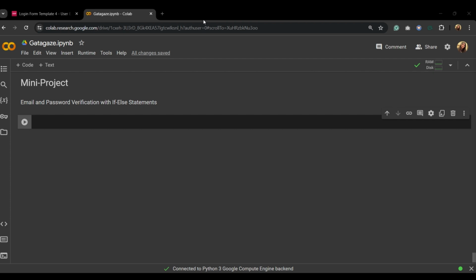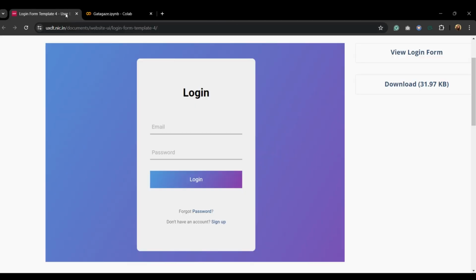So let's start with today's agenda. I'll explain in brief what we have to do exactly. Now look at this. This is a login page where you have to enter an email and password. Let's say you forget the email or you forget the password. Then you have to code in a way that you can regain it again. Let's see how to do it.